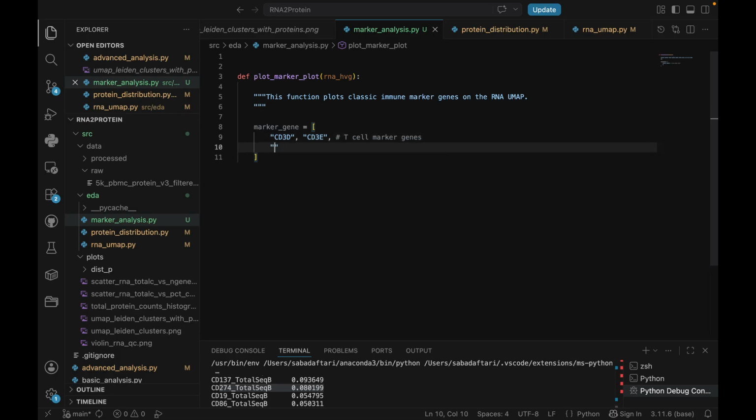And it has also subsets, CD4 and CD8A. So these are T cell subset markers.